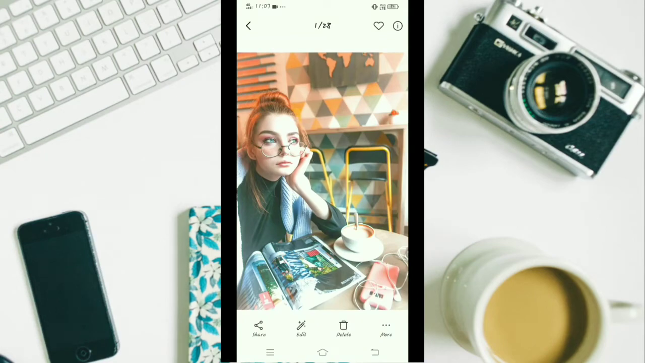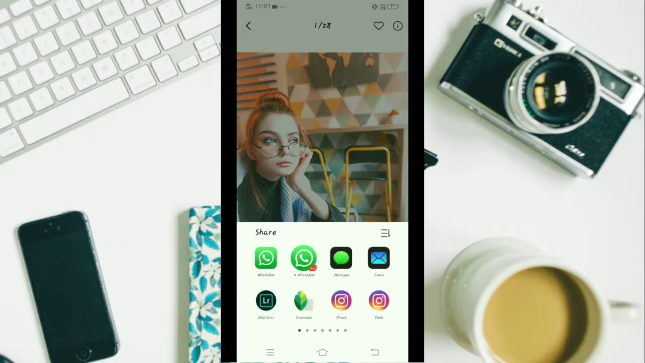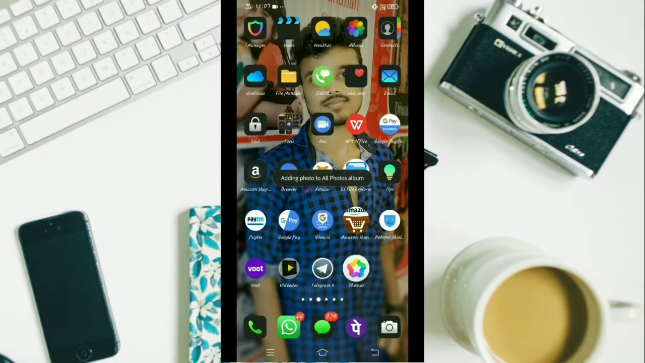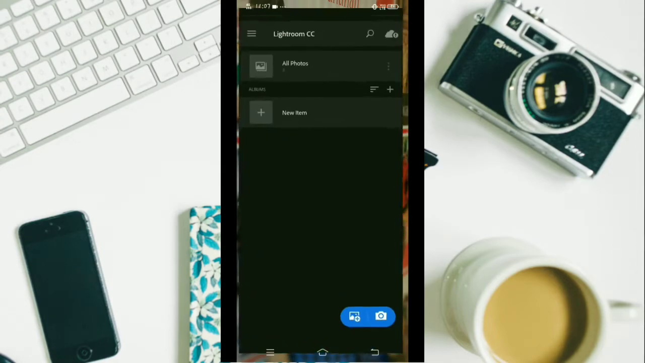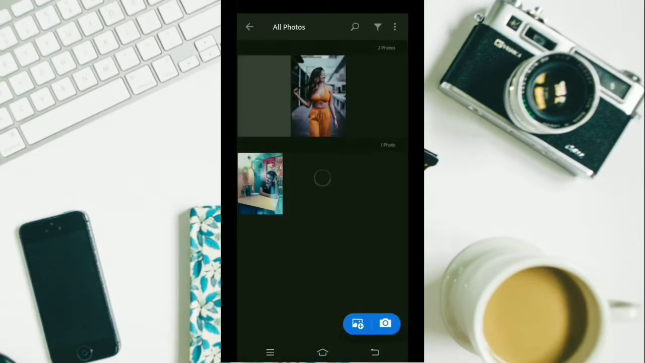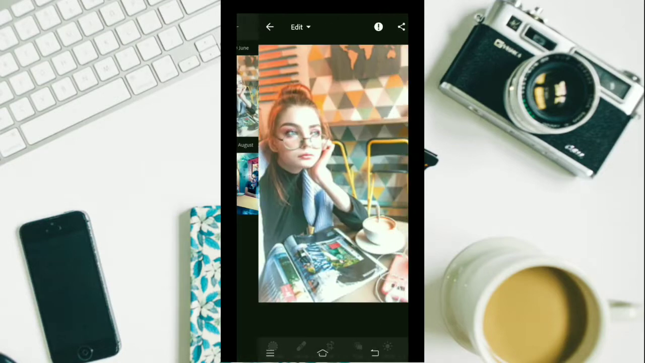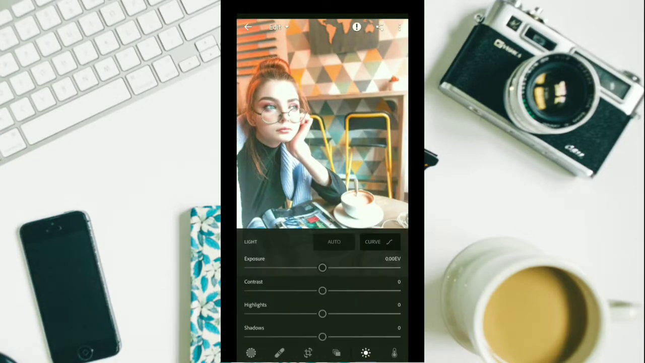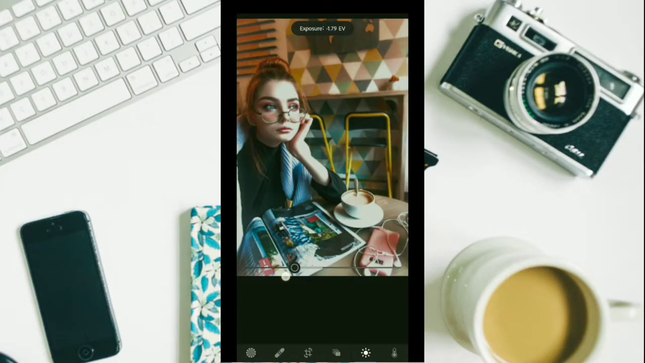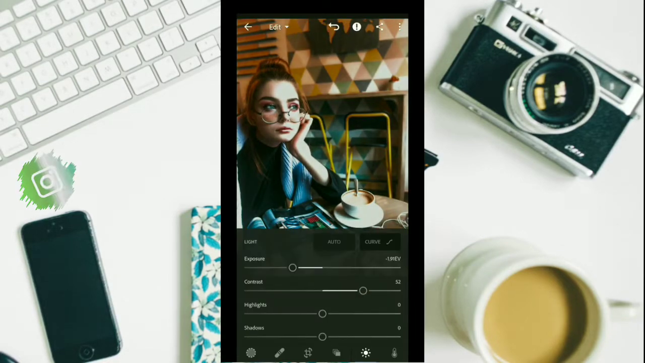Add the model image in the Lightroom application. Then open Lightroom. Then all photos, then open the model image. Then go to light, then decrease the exposure, increase the contrast, and do as I am doing.